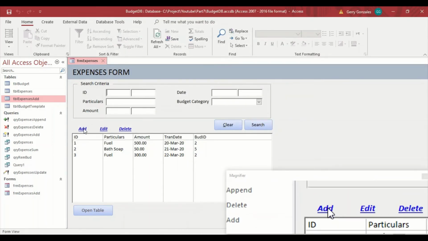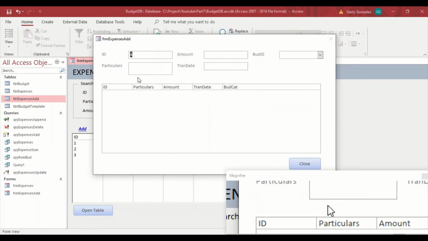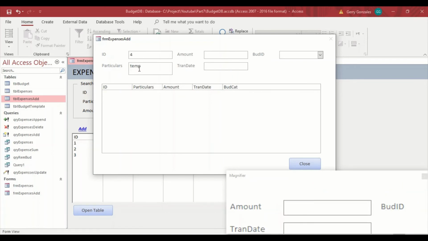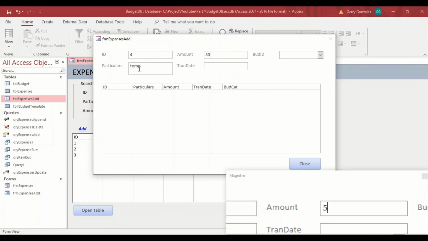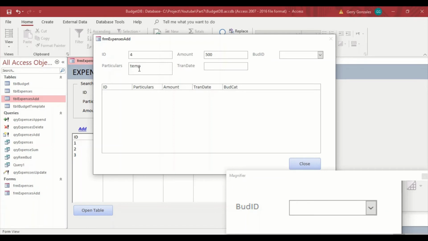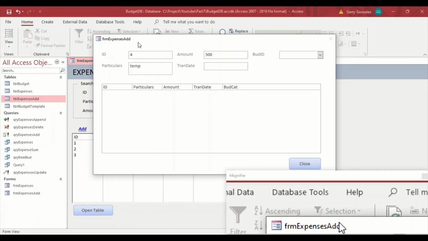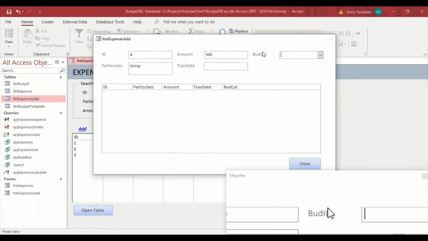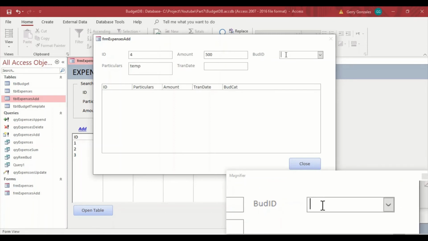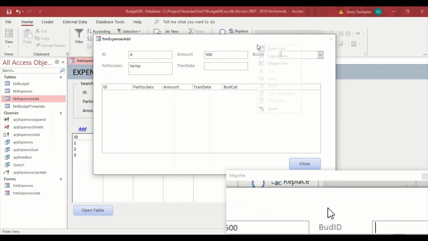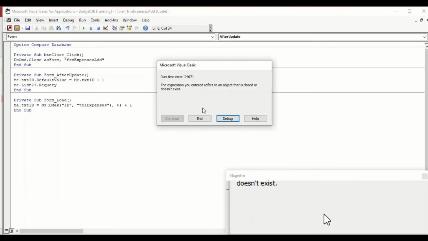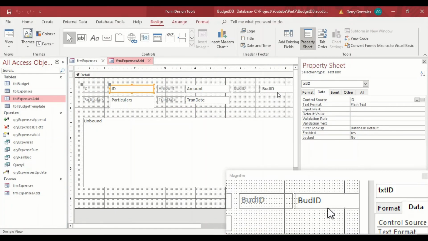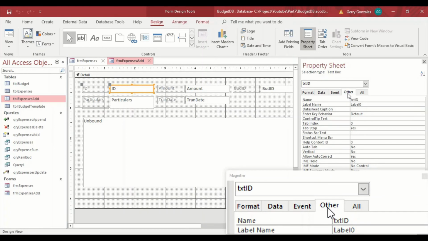Let's see the result. Click Add. For particulars, type temp. For amount, 500. Click Tab. The cursor goes directly to Bud ID instead of trend date. To correct this, go to Design View. Go to ID and go to Other tab.